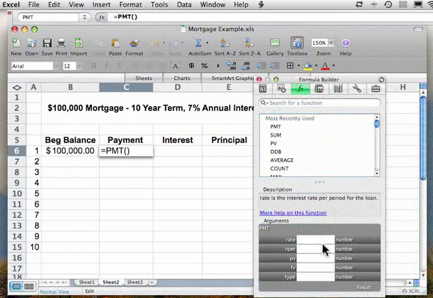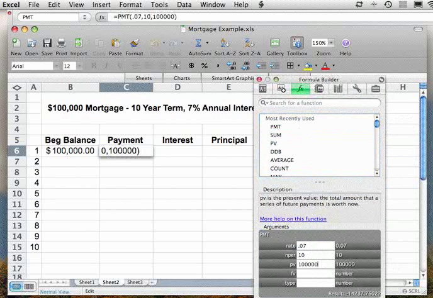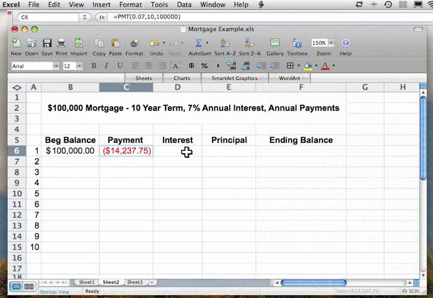And now down in my dialog box, I can select the rate, so 7% per year, the number of periods, number of payments, in this case 10, and then PV, present value, or the amount that we're going to borrow, in this case $100,000. Type in 100,000, select enter, and Excel returns my payment, $14,237 and some change.